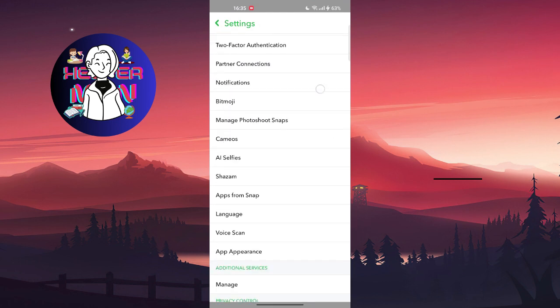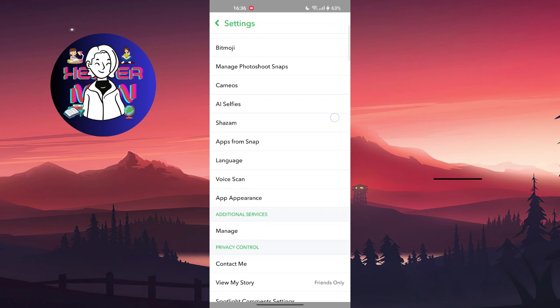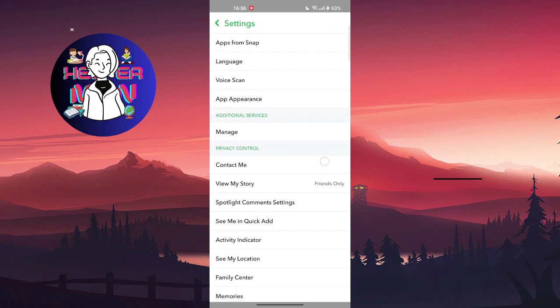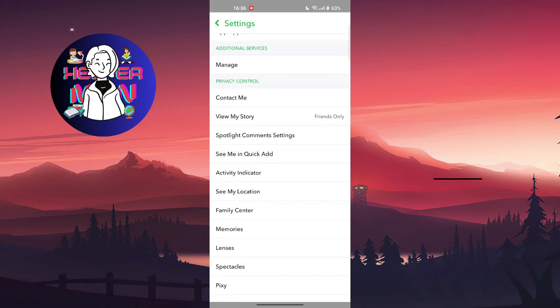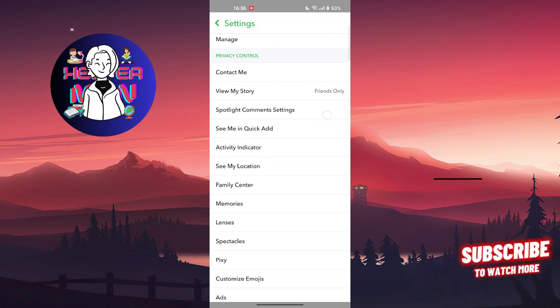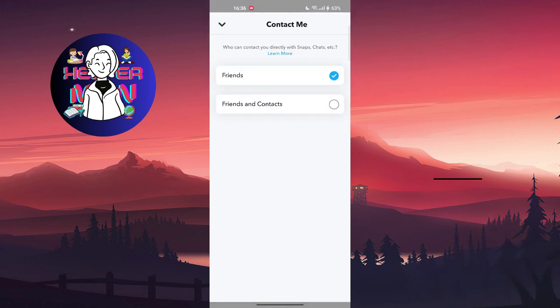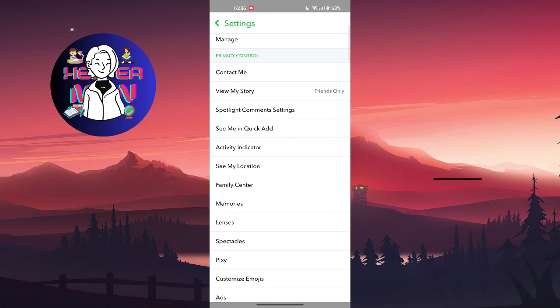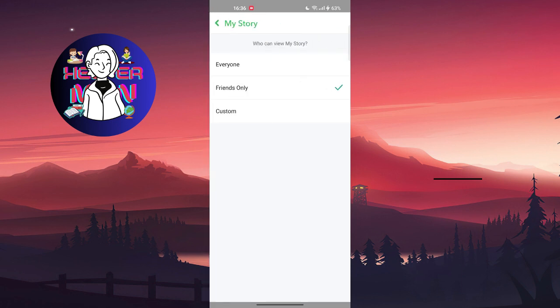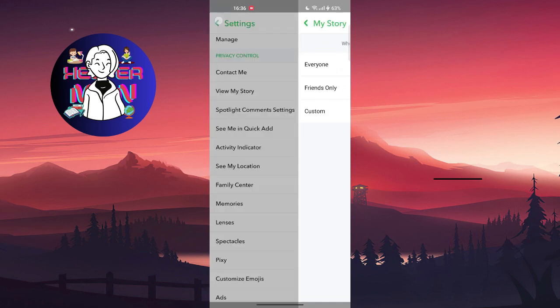Of course you can make a Bitmoji so people can see what you look like in real life based on your Bitmoji. After this you're gonna go to privacy control, and from there we're gonna go on. So contact me, you're gonna allow more and more people to contact you, so you're gonna allow friends and contacts to contact you. After this you're gonna go to view my story and allow everyone to see your stories, so as your profile is public, everyone can see your stories.